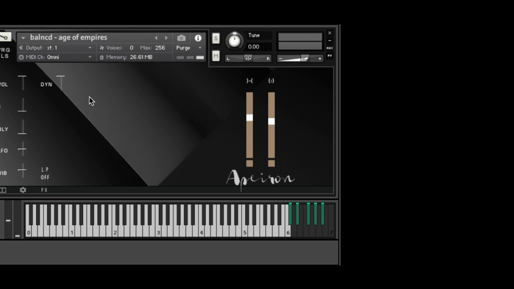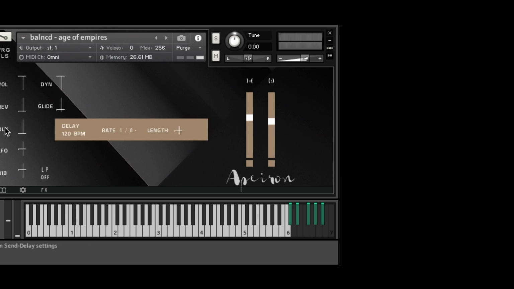And then you also have the glide. This turns the glide between notes. And if you move an option, you'll see at the bottom what the setting does. So this will set the speed of the portamento. You have delay controls. You can click there and open the send delay controls. You can adjust the rate and the length there.